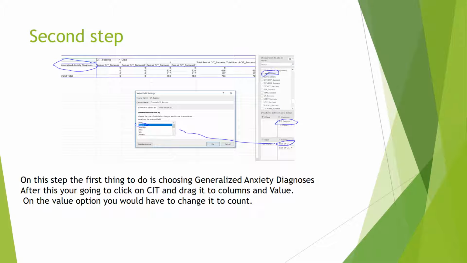The second step is to choose, on your right side, you're gonna find some fields, and in those fields, you're gonna choose generalized anxiety diagnosis. You're gonna click on it. After this, you're gonna click on SIT and drag it into the columns here and value here. On the value one, you have to change it from sum to count, like shown in the picture.